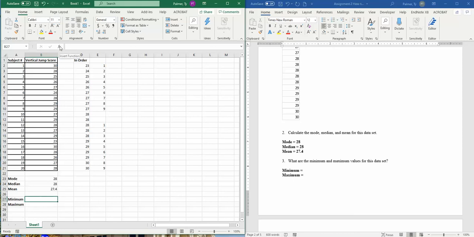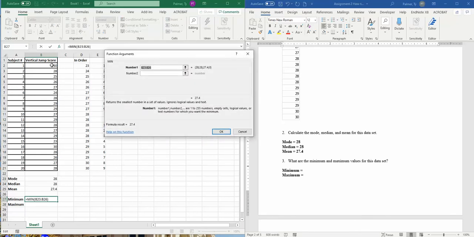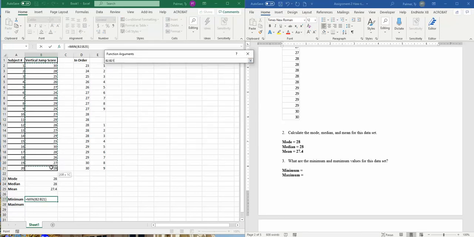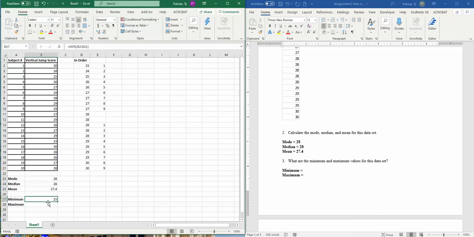To calculate minimum, go to the function, go to min or minimum. Remember, min is the function we're going to use. Click OK. Click and highlight all of the data. Again, we can do this on the data that isn't in order, such as this data here. That's fine. Click OK, and we get a minimum score of 23.